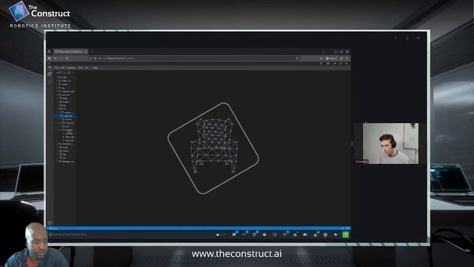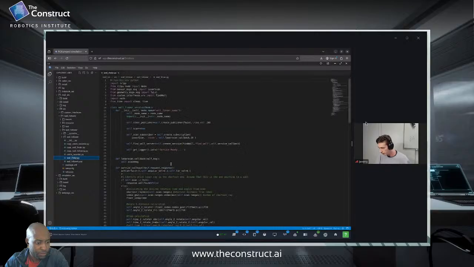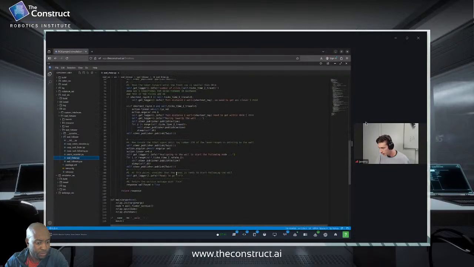Wall follower, and it was wall finder. Which one of the two is it? Wall finder, if I'm not mistaken. No, I just spin it.